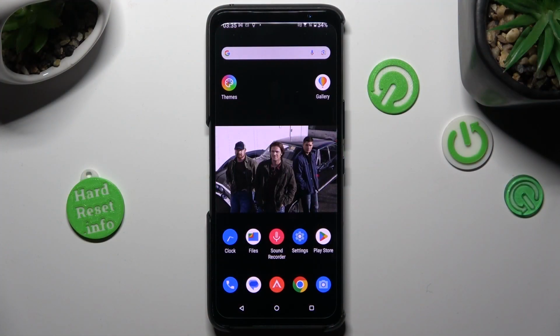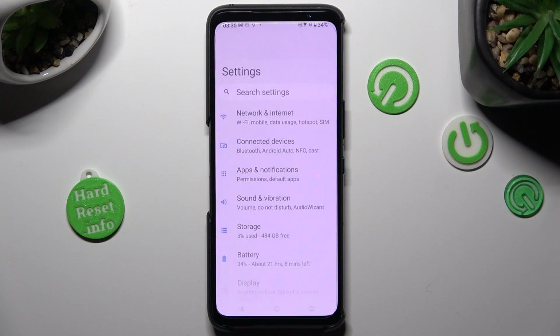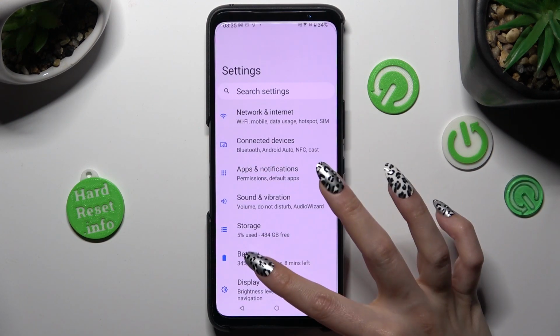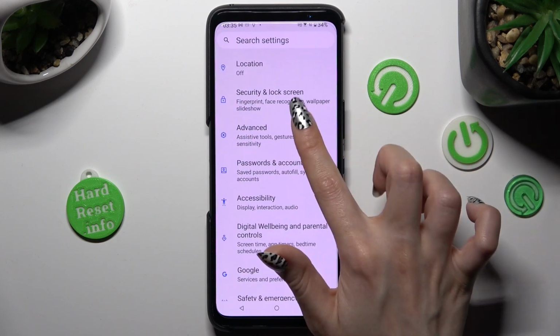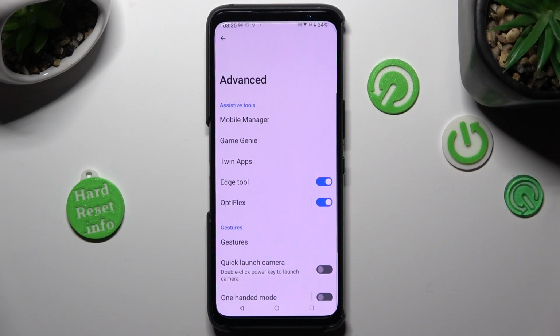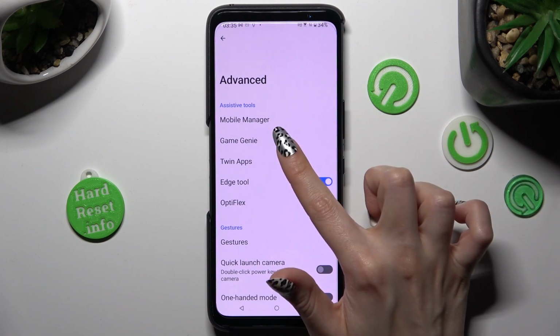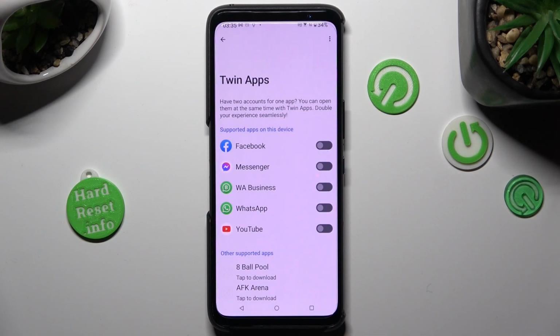First of all, you need to open Settings and scroll down just a bit to access Advanced. Then select Twin Apps and click on the switcher next to one of those available ones that you wish to clone, like Facebook.